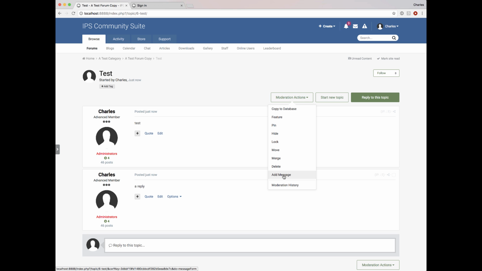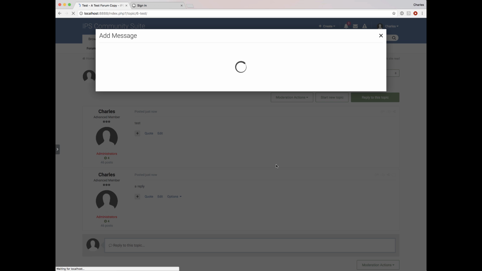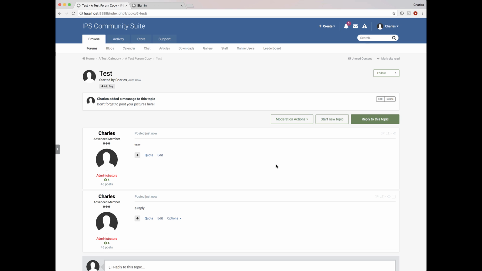And this is really useful if you just have something quick you want to know at the top of the screen. Perhaps this is a political thing or something, a special topic that you want to make note of, so you can say something like, don't forget to post your pictures here, and that just shows up at the top of the screen. And you can add multiple messages, so it's a simple feature, but it's really useful for things when you have something that you want to highlight.